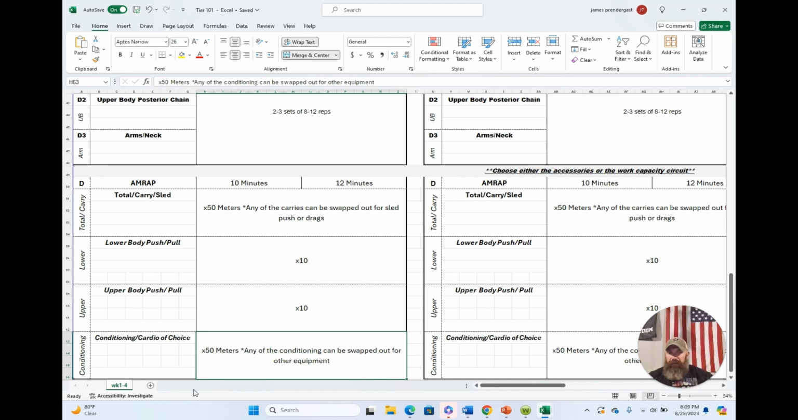So if you have access to every bell and whistle, every cardio equipment piece that you want, it could be echo bike, it could be rower, it could be assault runner, whatever. If you only have a jump rope, maybe jump rope is your cardio of choice. But that's typically the template I follow.